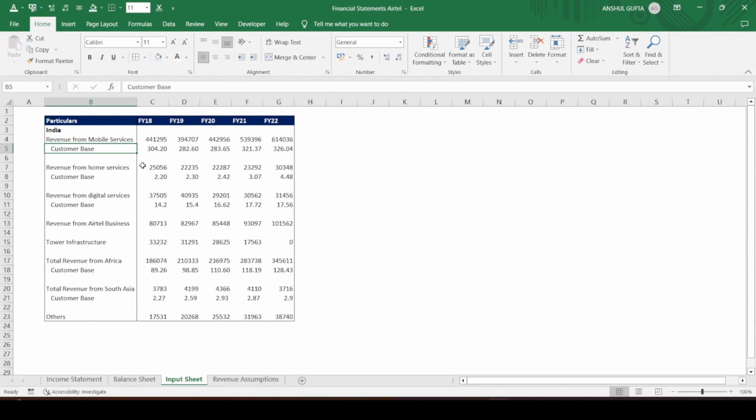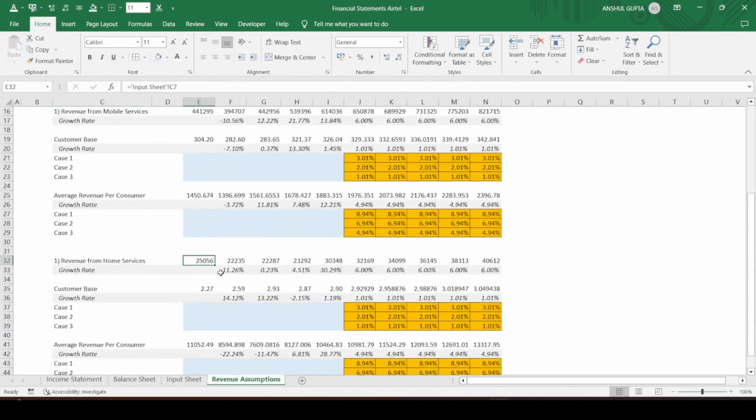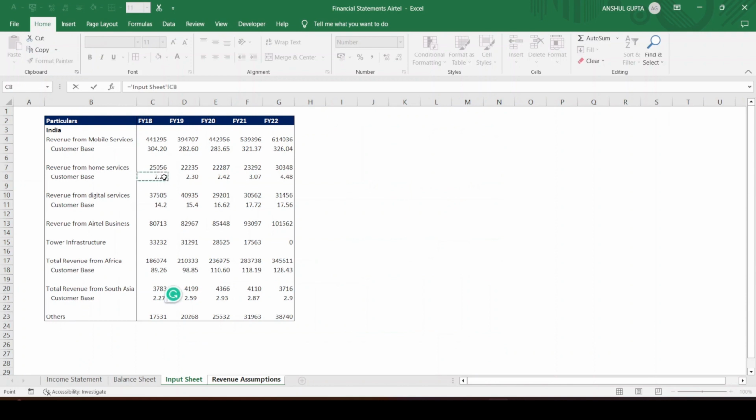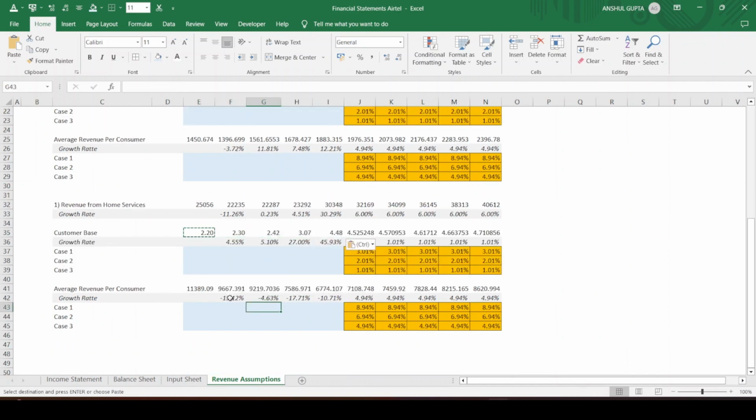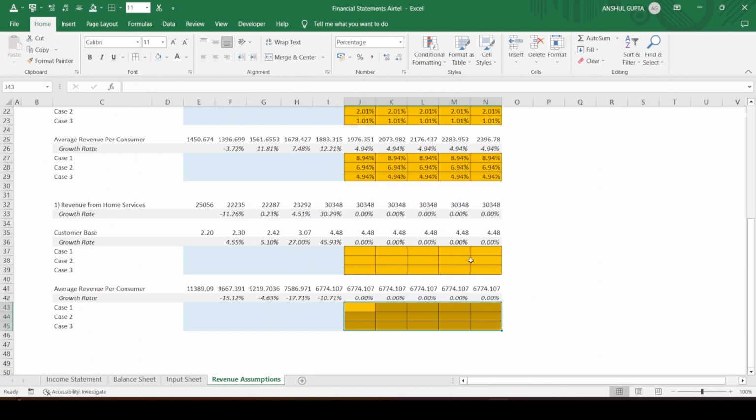Okay, revenue from home services. Moving forward, let's change the customer base as well. The customer base is this. Copy this till 2022. Okay, and average revenue per consumer is this. Got it? Now let's delete this. Okay, delete these values and calculate it for the revenue from home services.